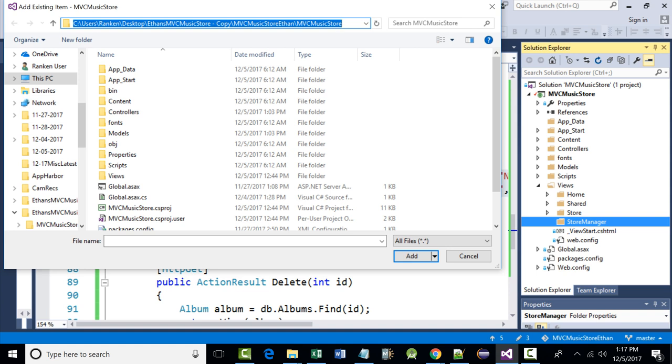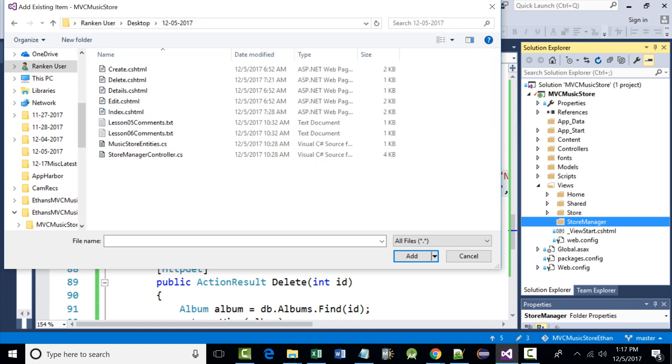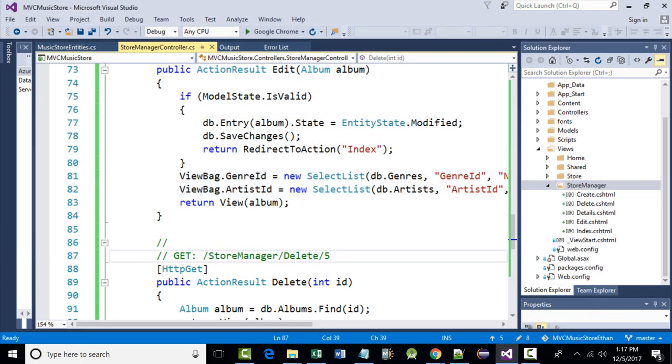And then you've got to work your way over to here. And as Ethan said, and he's right, we can highlight all 5 files then and click add. These are the 5 files that I gave you today. So far, we have made the changes with the music store entities. We added the changes for the store manager controllers. We did those 2. Now we're doing these 5. All right? So if you've got all those highlighted like that, just click add. And there they are under store manager.